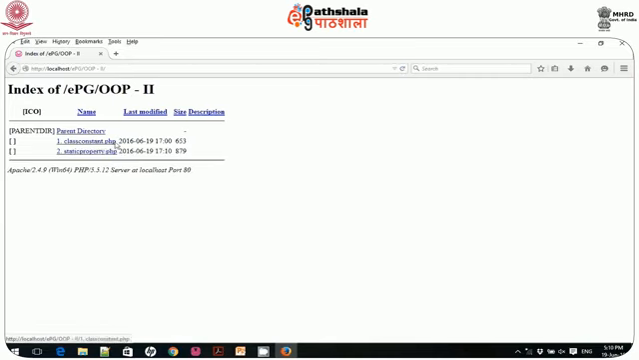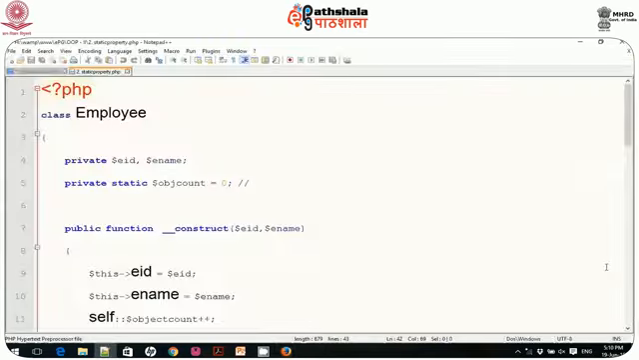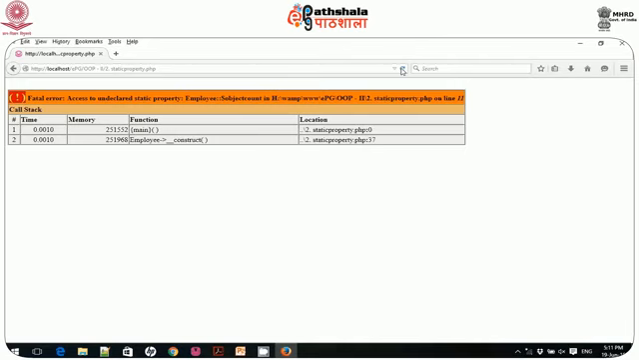Let me refresh the page and run this. It says undeclared static property Employee colon object count on line 11. So on line 11 I have written obj count, not object count. It is obj count plus plus. So let me run this code.